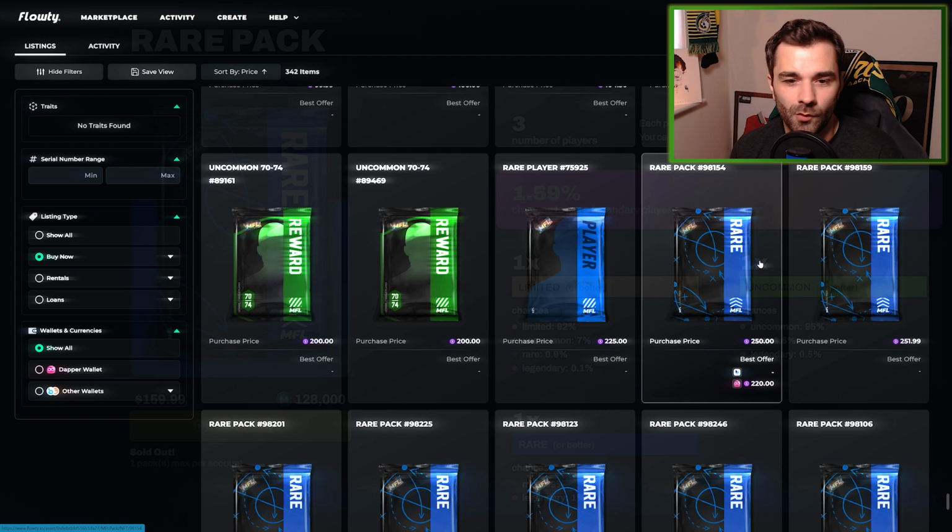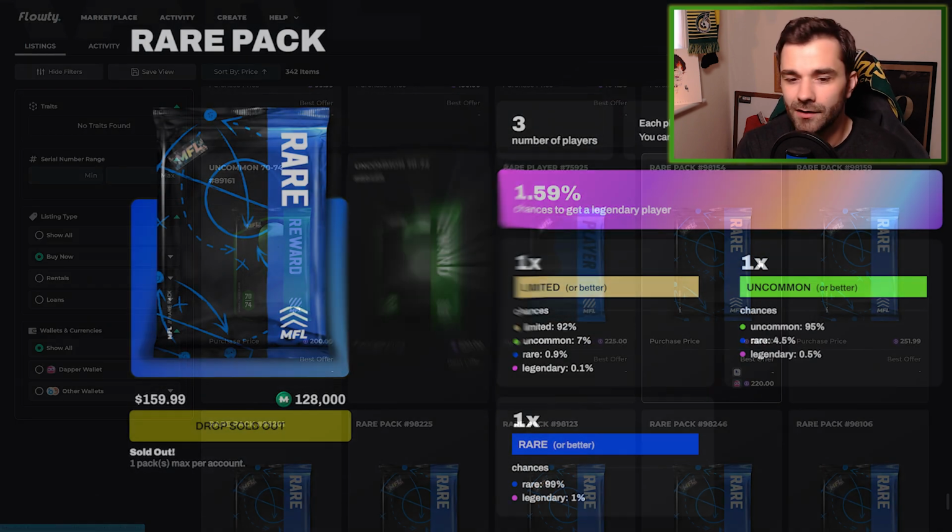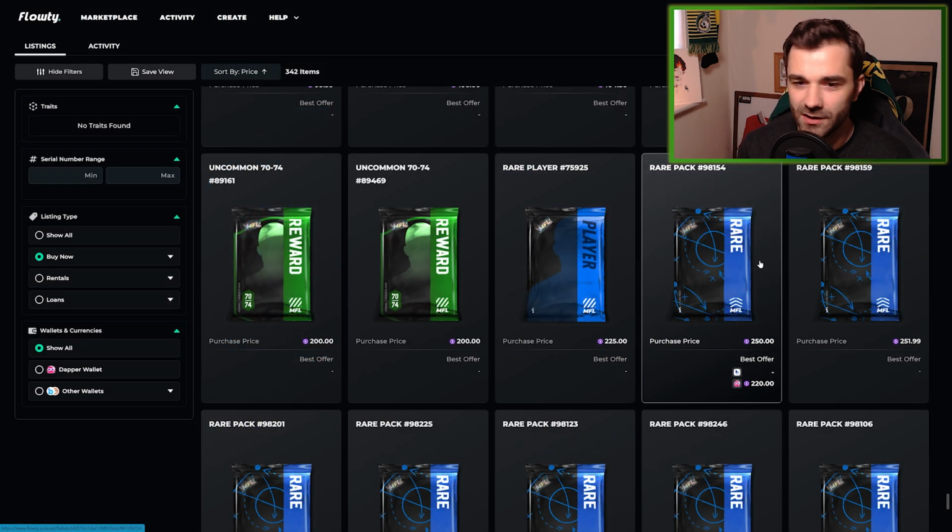And you can kind of see the reason why. They're $160 from MFL. They sell here for $250. They used to sell for more than that. I sold one for $320 at one point. They are super, super sought after. People love that risk of opening them.